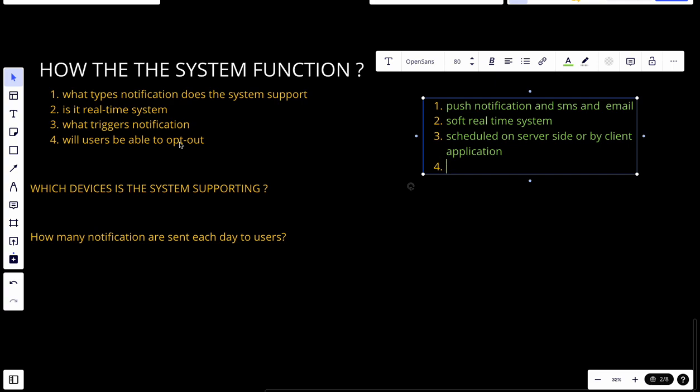Okay, we'll say, will users be able to opt out? For example, users who choose to opt out will no longer receive notifications. If I don't want to receive application notifications, I should be able to do that. So we said yes.